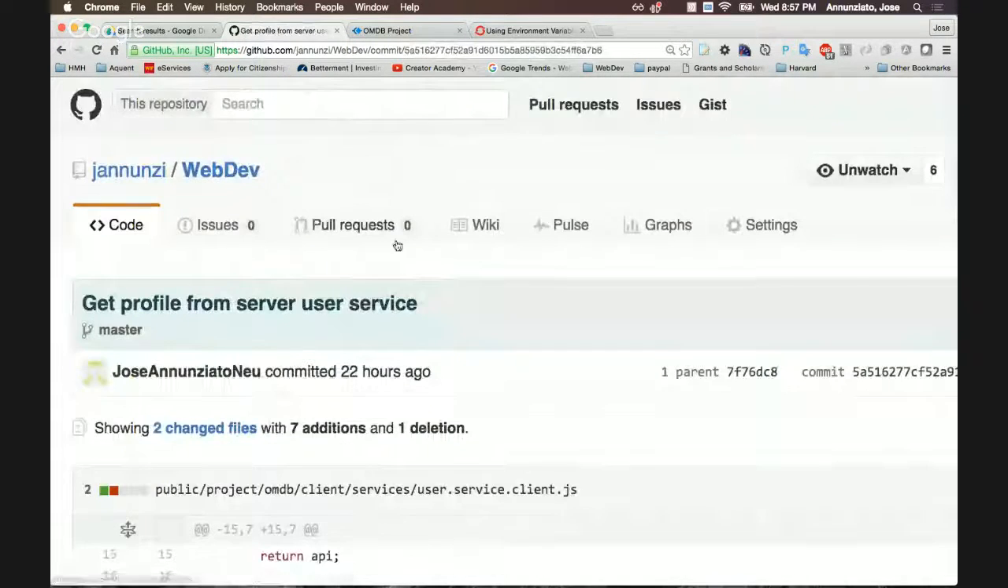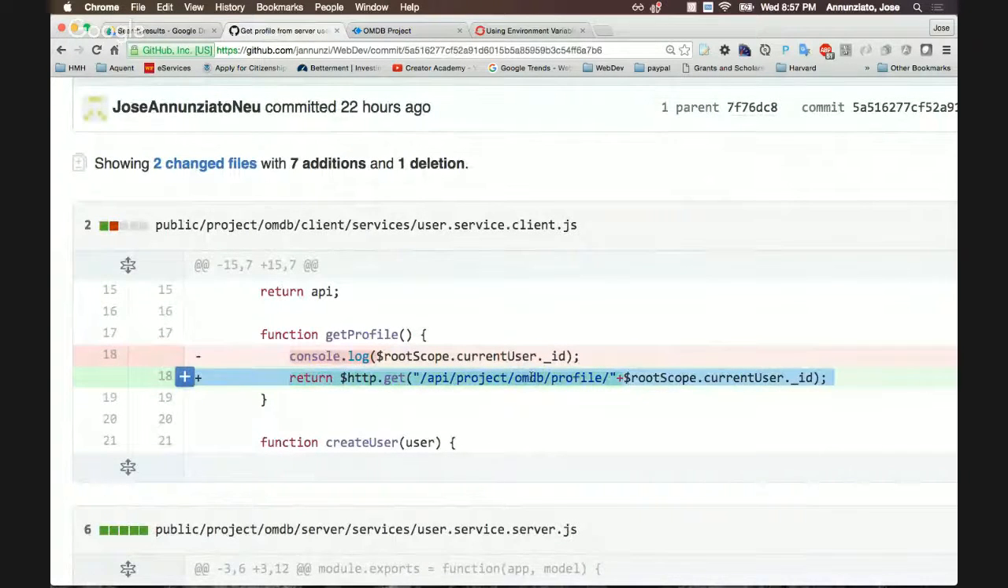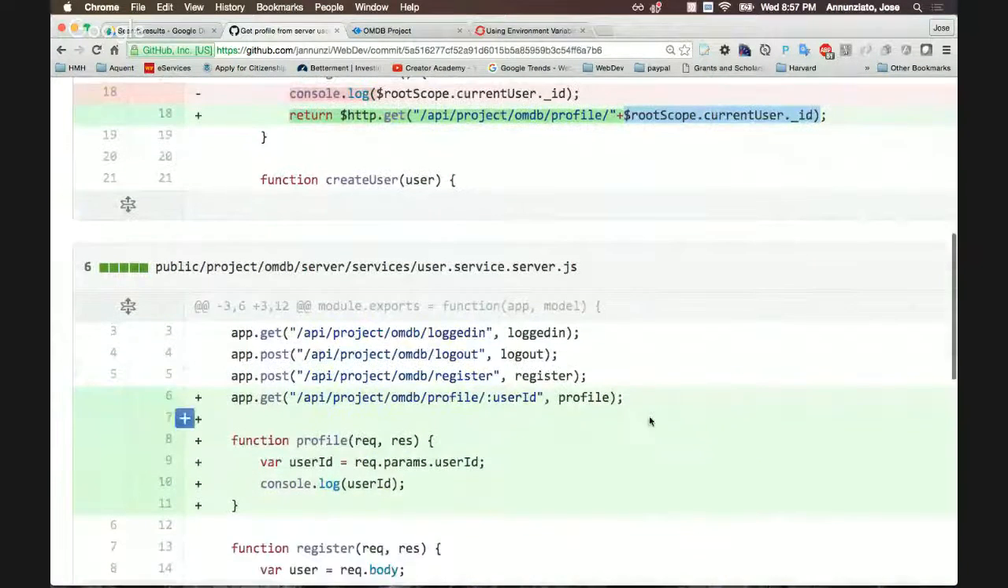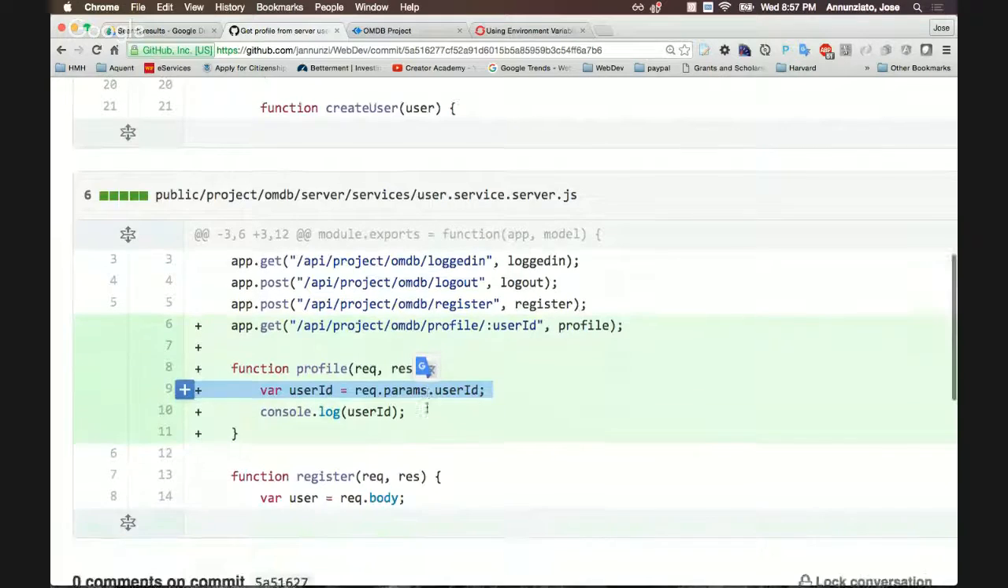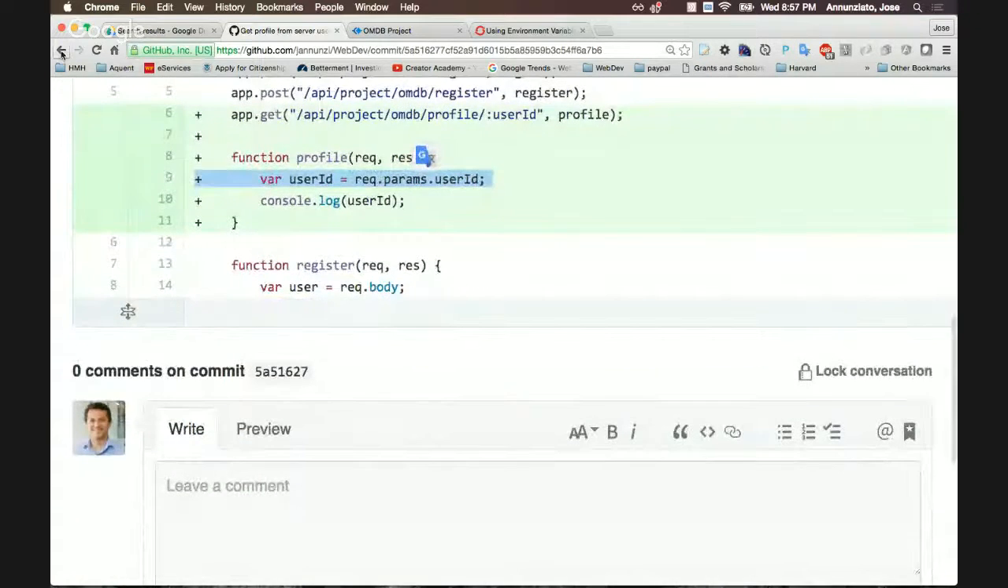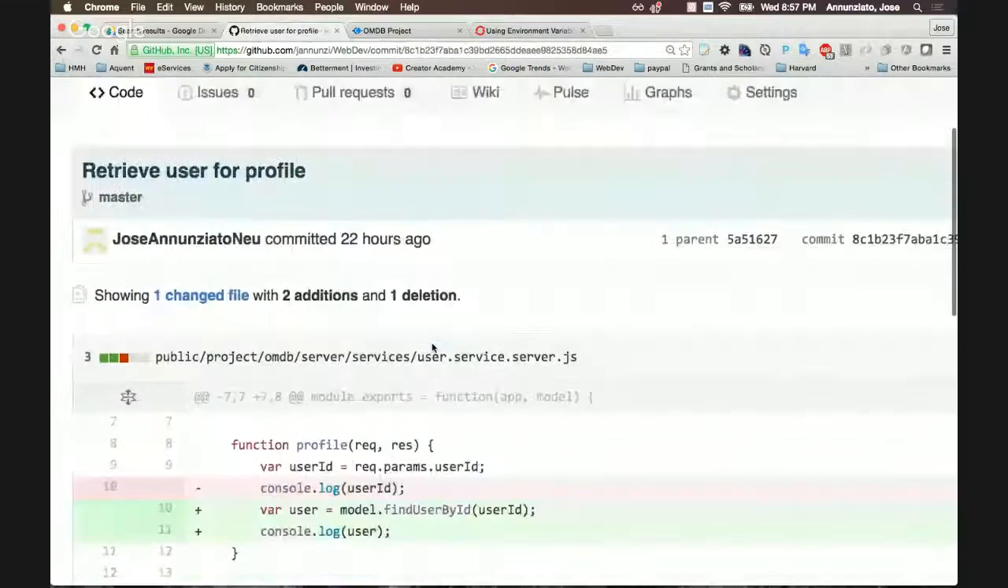On the server side, on the client, we're gonna send the request for the profile. There it is, the profile. We're gonna pass the ID of the currently logged in user. On the server side, we're gonna get the user ID, parse it from the path parameter, and then use that ID to retrieve the user profile.